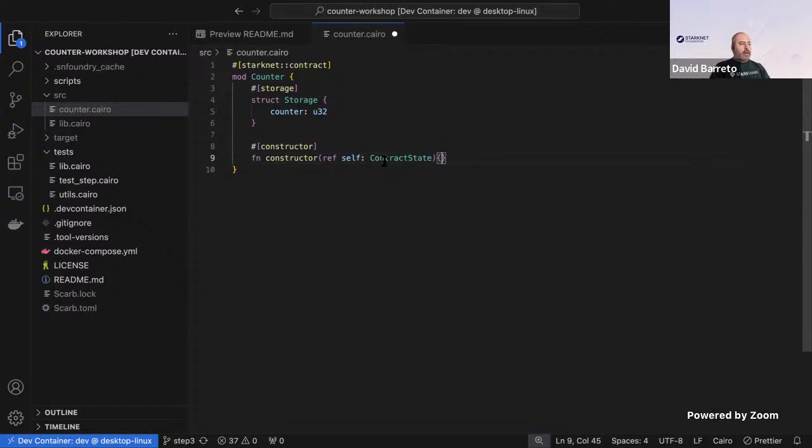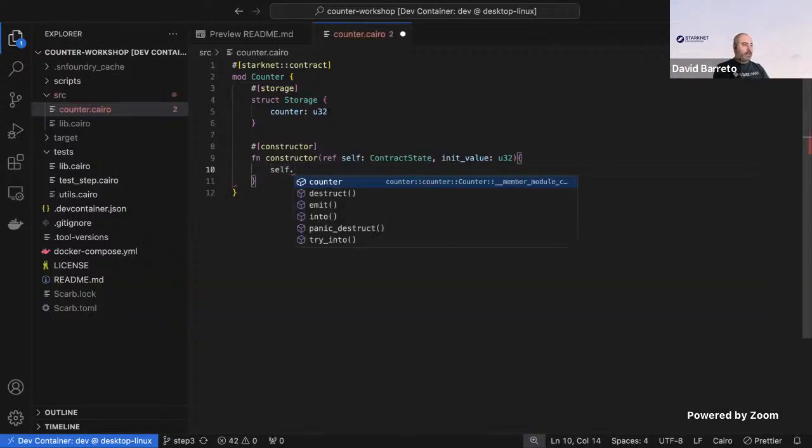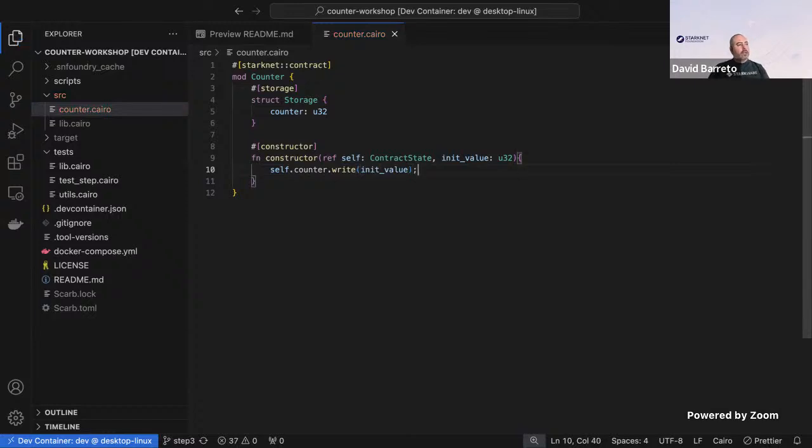This is always required so it can interact with the storage, but now we also need to pass the initial value of the counter. You will need to pass this value whenever you deploy the smart contract. So let's call it init value, and it's also going to be an unsigned integer 32, the same as the counter. We're going to use this value to initialize this storage property. To access the storage, we go to self, access the property counter, and then use the method write and pass the initial value. That should be all that is needed to complete the step.